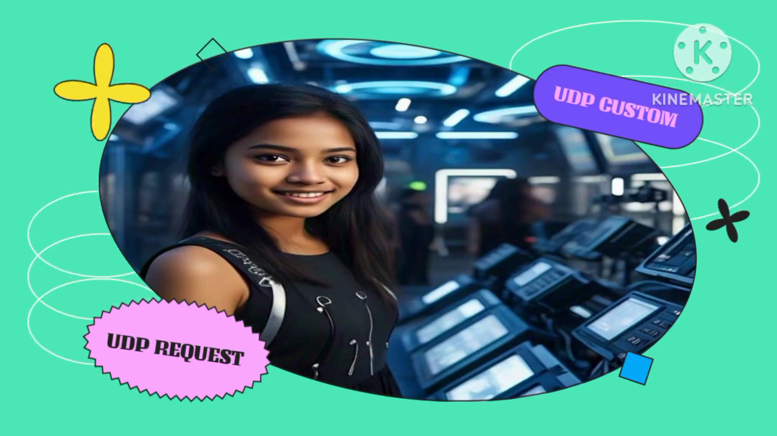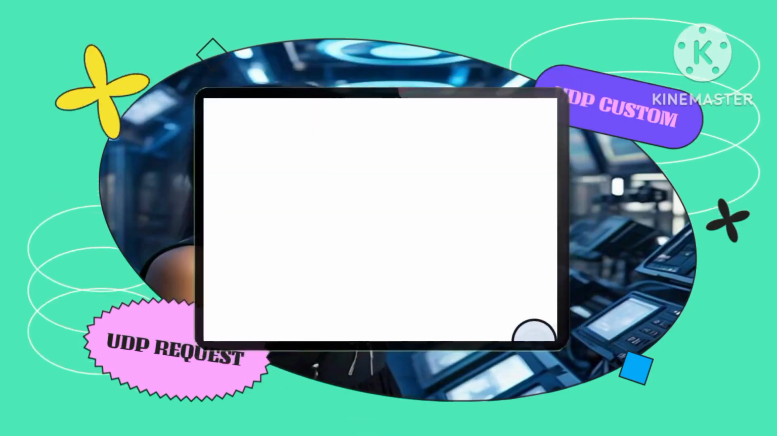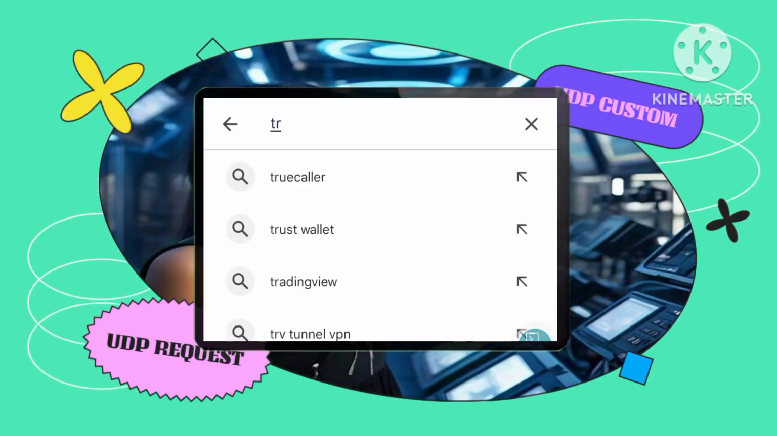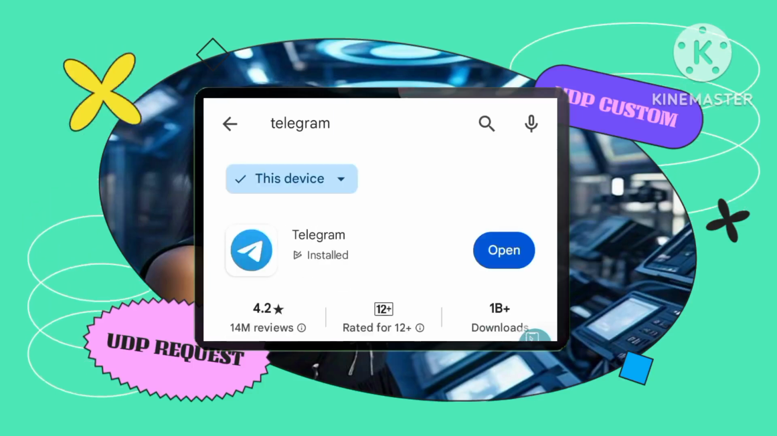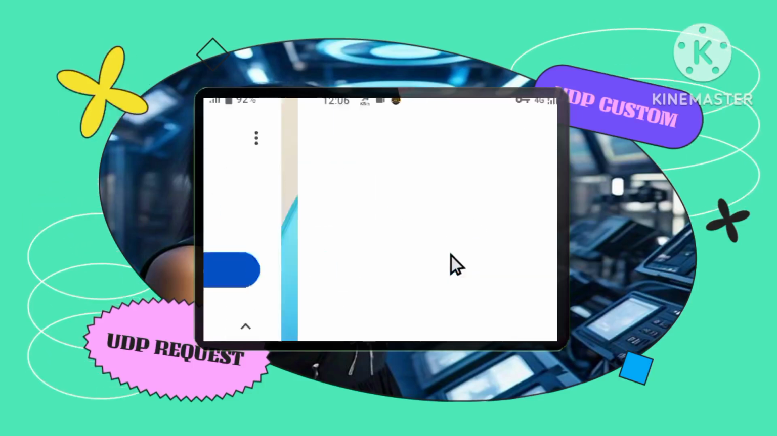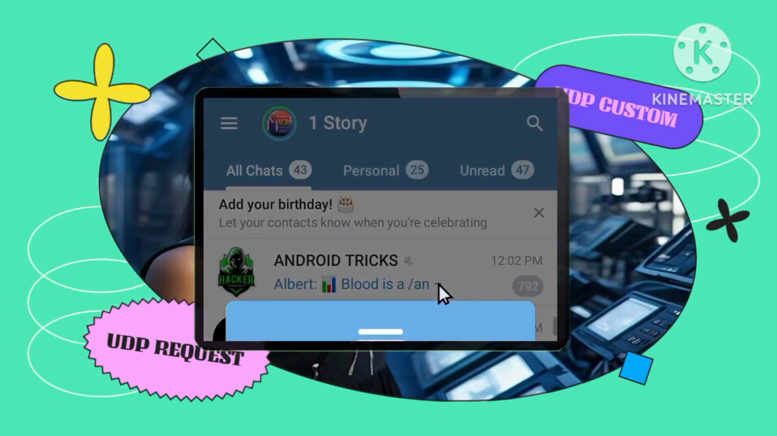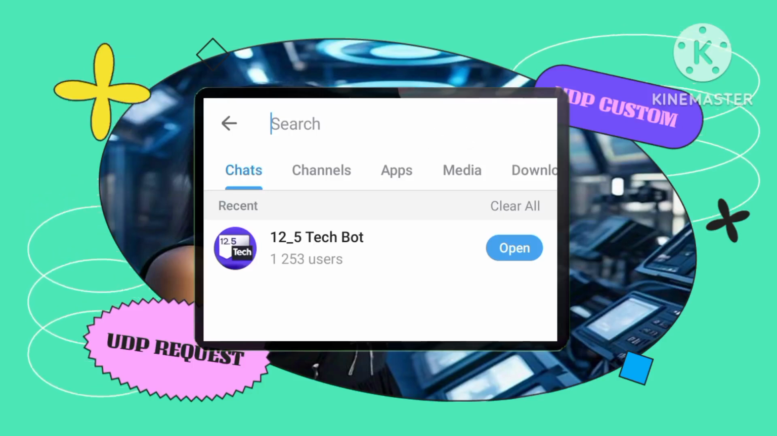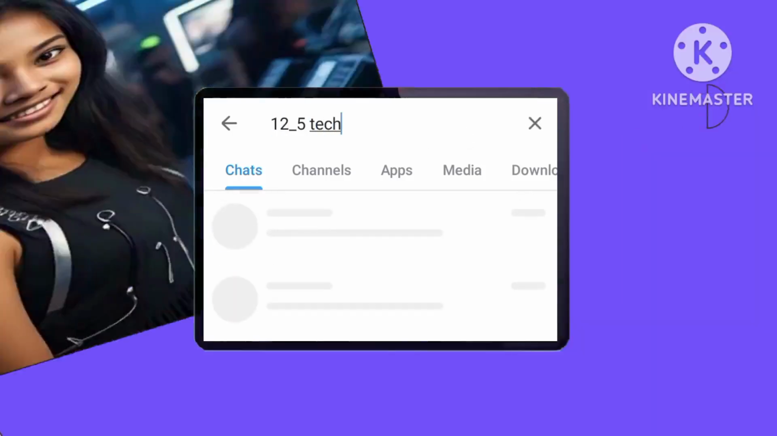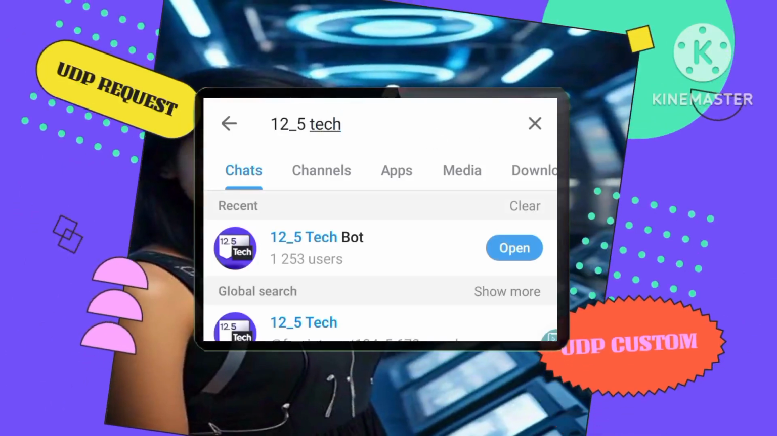Step 1. Install TEGERAM. Open the Google Play Store on your Android device. Search for TEGERAM and install the app. Step 2. Joining the TEGERAM bot. Tap on the TEGERAM bot link provided in the video description. This will open the TEGERAM app and take you to the bot.